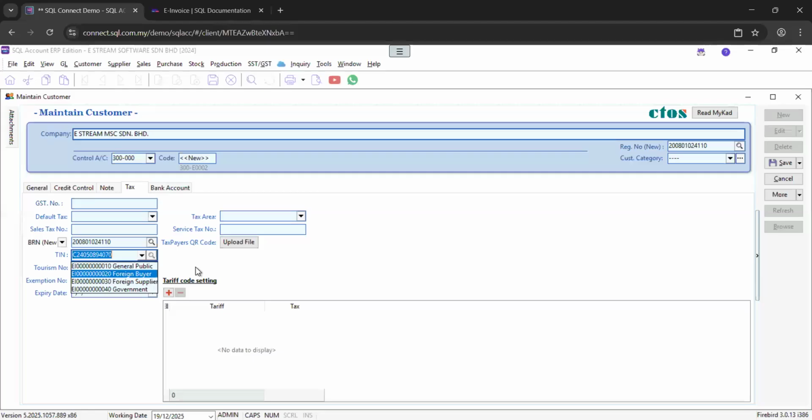Foreigners definitely don't have a TIN number. Don't simply go and ask, hey, what is your TIN number? They will give you a lot of question marks. TIN number is only for Malaysians, not for foreigners. Foreigners are always either a foreign buyer or a foreign supplier. 040 is government. If you are dealing with a government project, then yes, you can use government. If not dealing with anything government related, please don't use 040, only use 010 for Malaysia local, whether it's a company or personal.